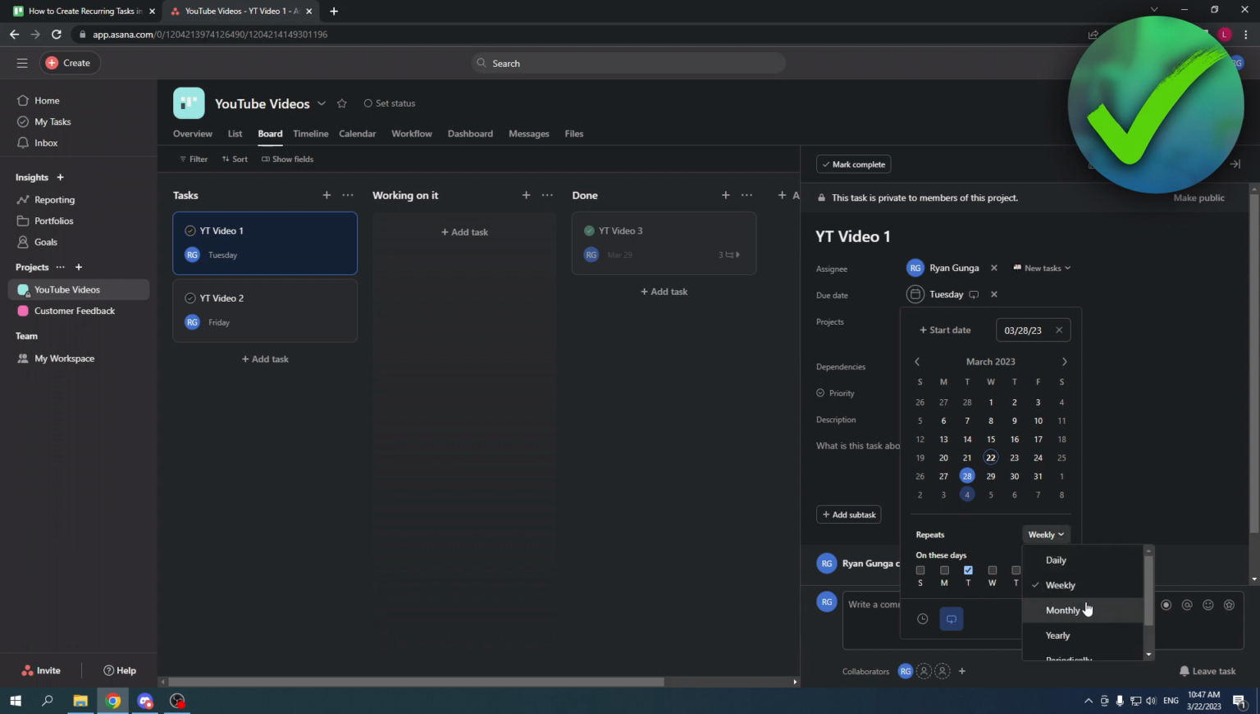But let's say I want to do it monthly, and then I can set which day of the month I want it to repeat. So the 28th is what I've currently set it to. That's what it automatically sets it to as well. So that's super easy. You can also, if you set it to weekly, choose a day in the week, for example, Friday.